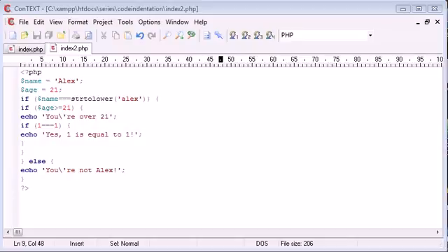Now in this video tutorial I'm going to be talking about code indentation, what code indentation is and why it should be used. For an example, let's take a look at the following file. I've got index2.php. This file works perfectly, in fact.